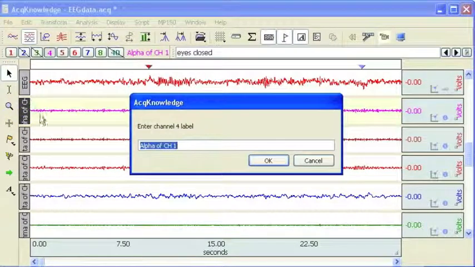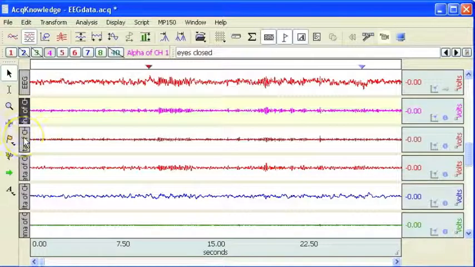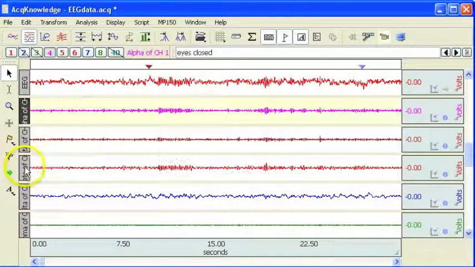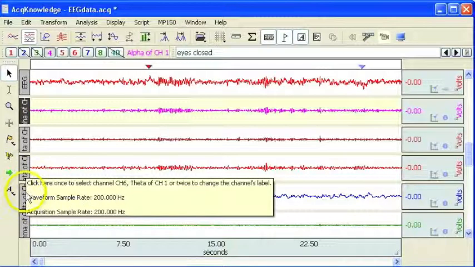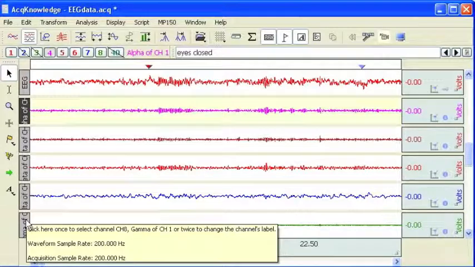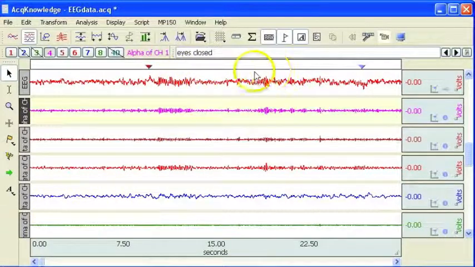And if we come over here, there's alpha on channel 1, beta, theta, delta, and gamma. So there are two quick ways in which you can filter the data and get a slightly different view of the signals you've just recorded.